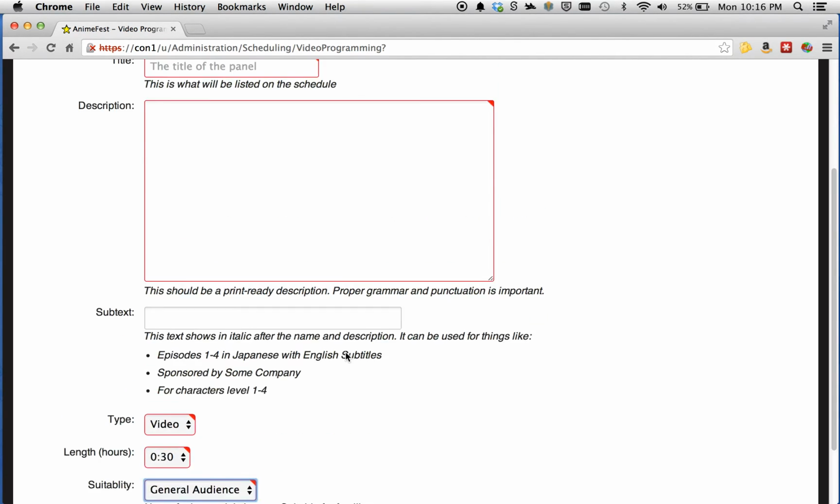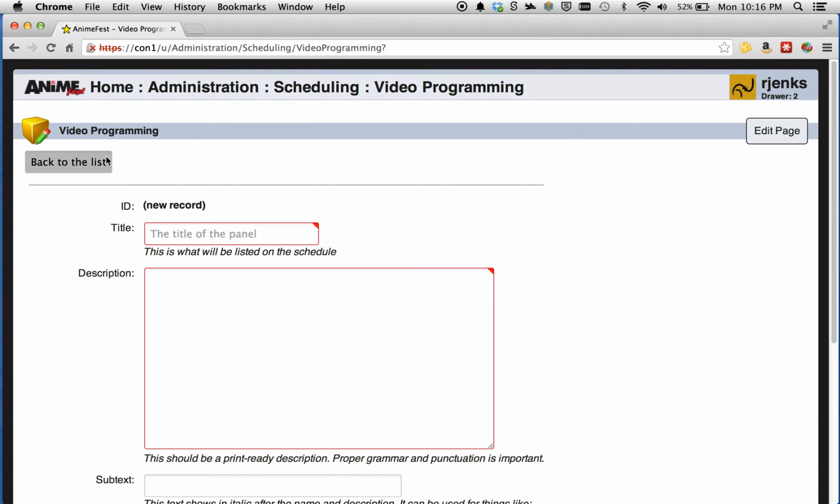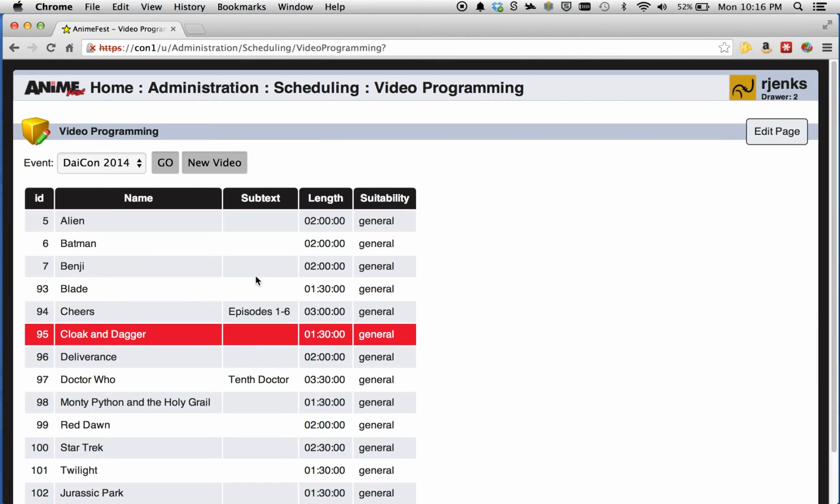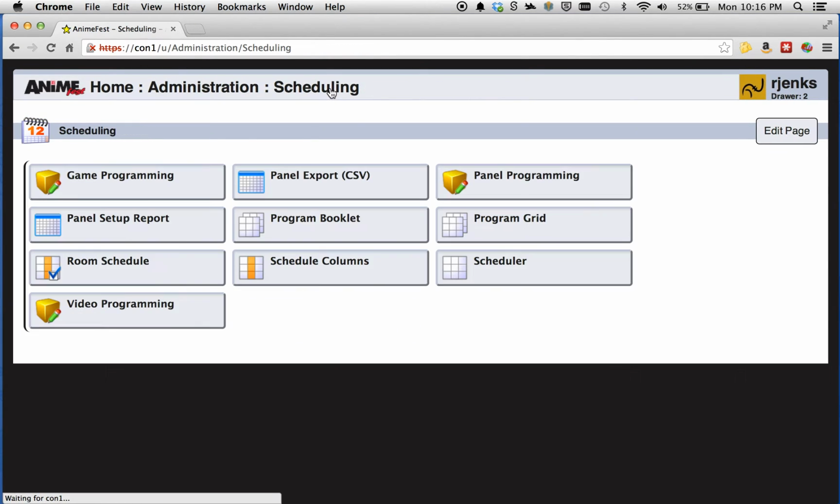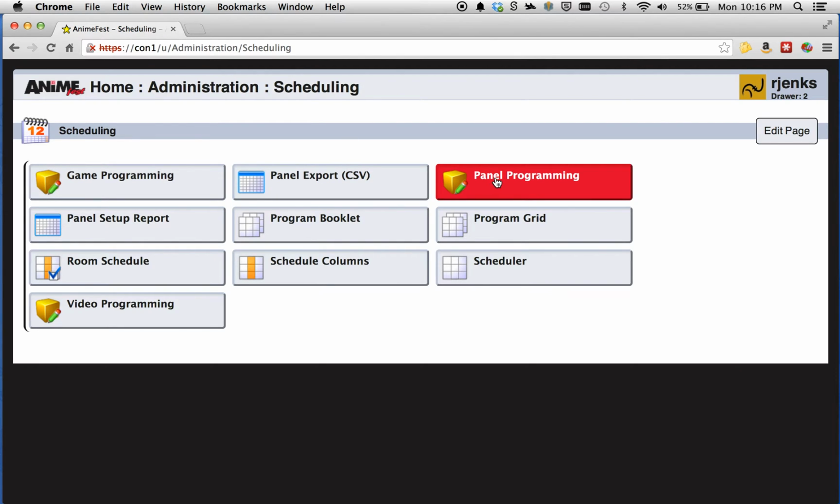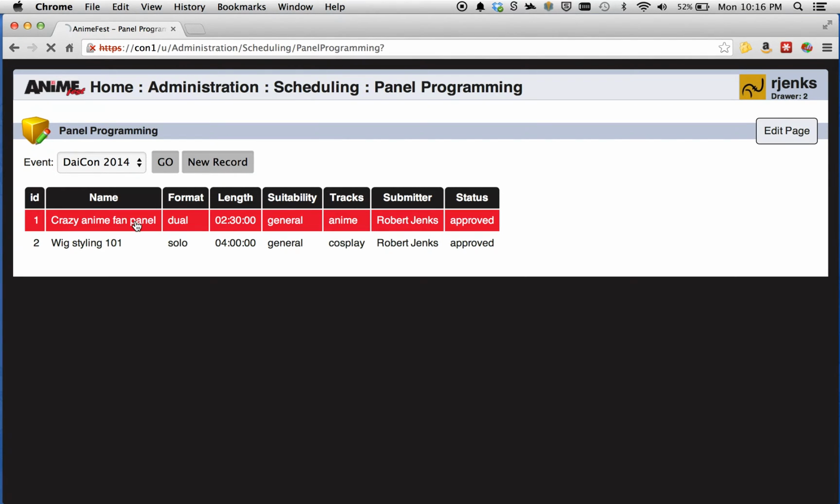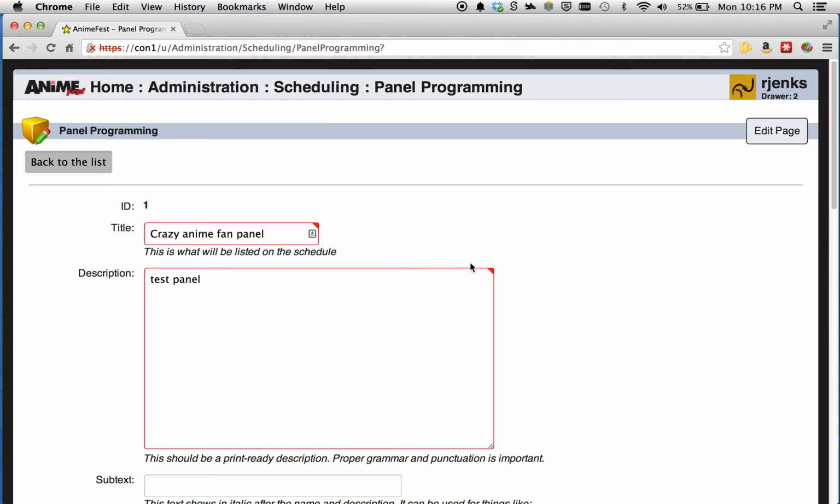But anyway, I've already got a bunch of videos in here and games and panels, so we can skip this for now. The other thing, game programming is almost identical to what I just showed you for video. Panel programming is a little different because there are a lot of extra fields here. I've got a couple in here now. If we select one of them, you can see.